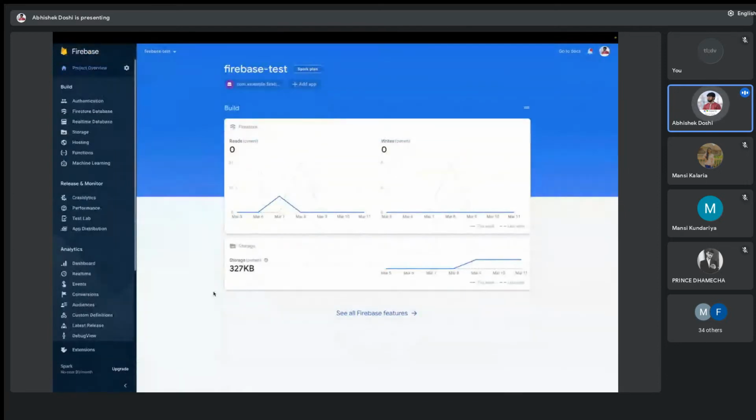Once you add your project, you would have this kind of dashboard where you can see a summary of all the reads that you have, all the writes that you have performed, and how much storage is available.